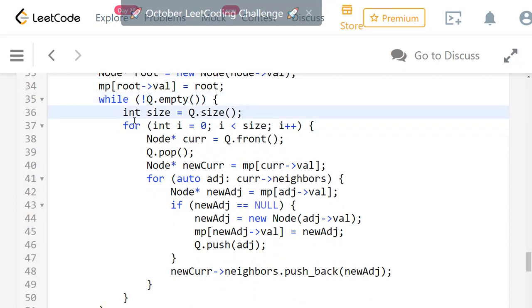Here we need to be a little careful. We need to first take the size of the queue, then process that many nodes, because when we are processing nodes, we keep inserting into the queue. So instead of taking the size once, if you use queue.size directly in the loop, it will keep increasing, so it will go into an infinite loop. So initially we have to take the size and then process.